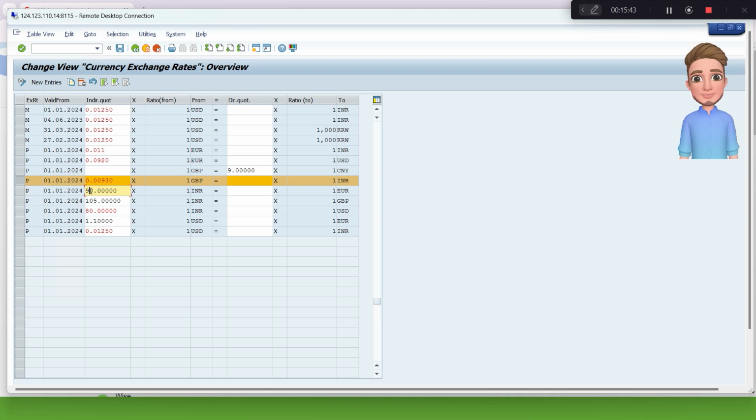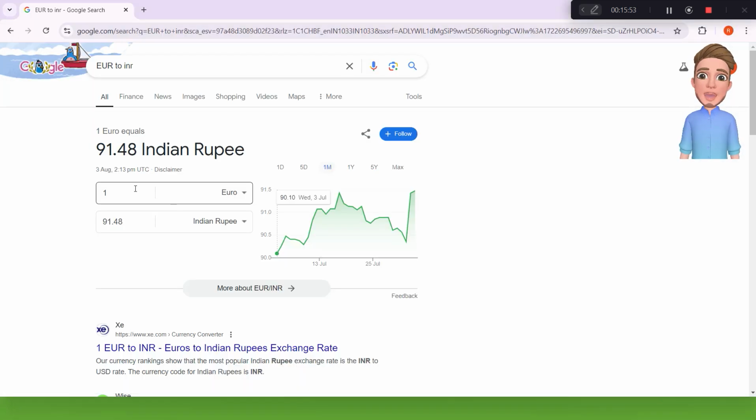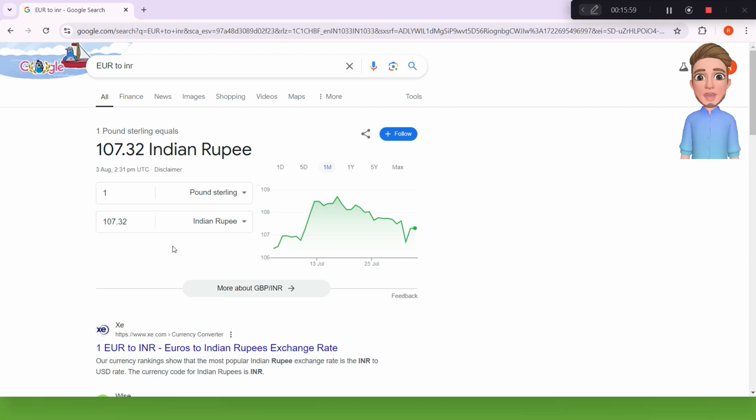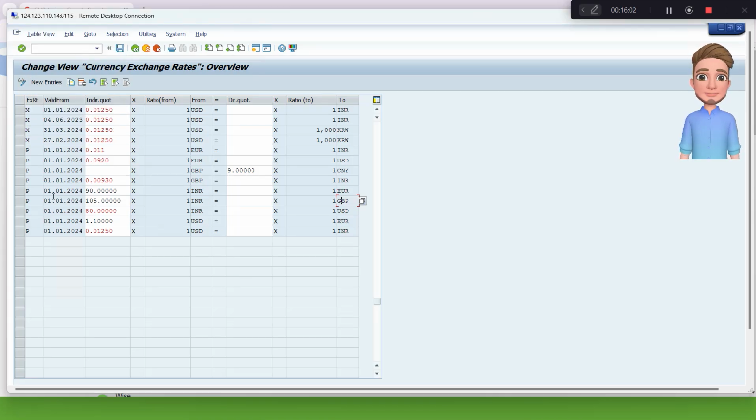I have given here a round of 90, which is fine, so calculations will be easy. So 90 INR you are getting for 1 euro. How much INR will you get for 1 GBP? Let's see. So 1 GBP, pounds. Okay, you will get 107. So this is also done. So 105, this particular thing is also done.